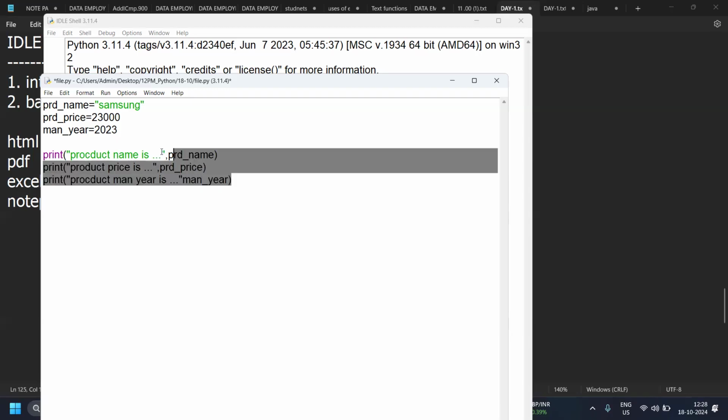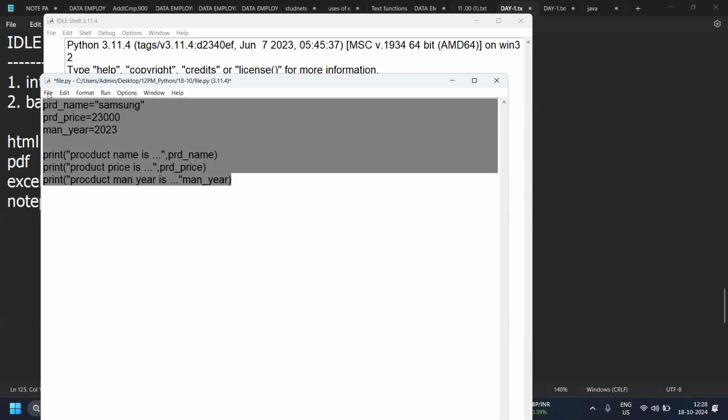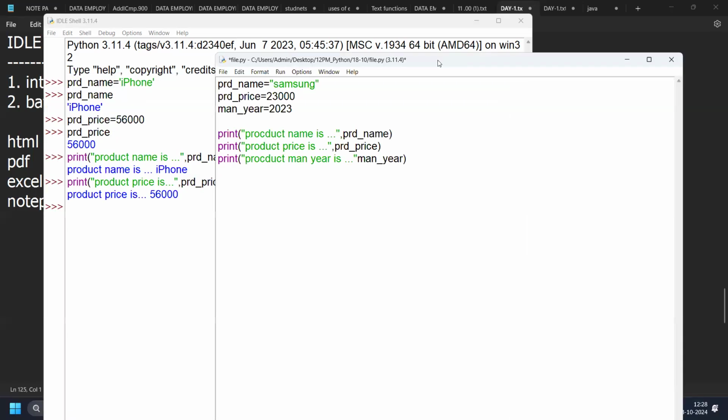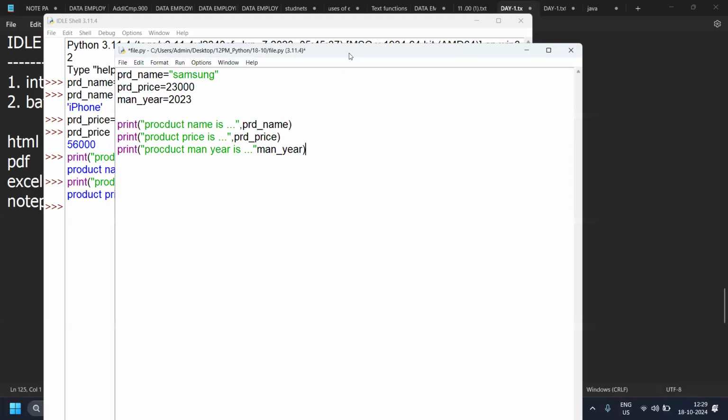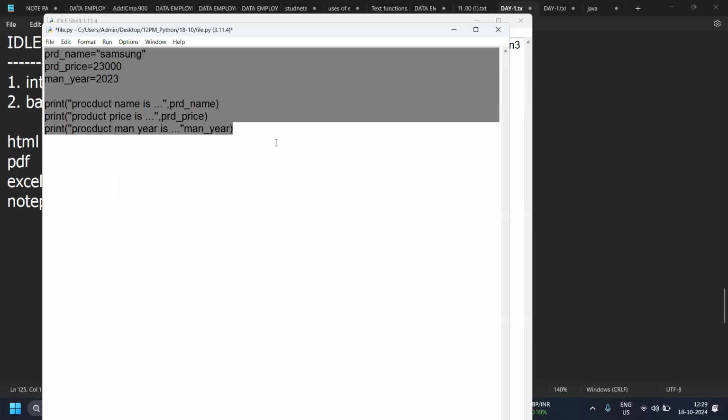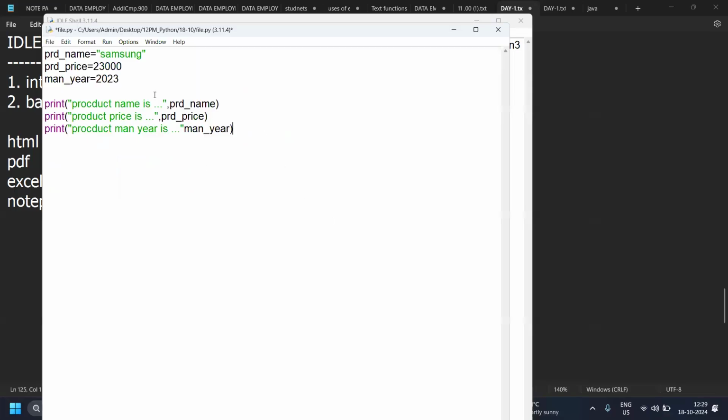Execute the complete program at once. How to execute the complete program at once? In interactive mode, for every statement I am giving the enter button. But in batch mode, it is not like that. In batch mode, I am writing the complete program at once, and I am executing the program now.